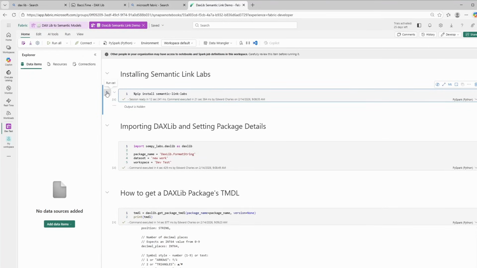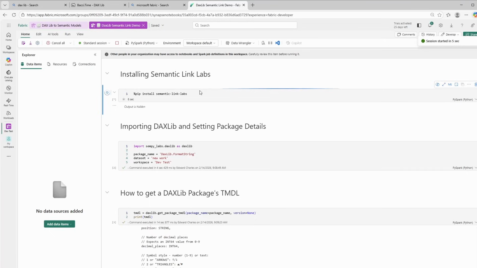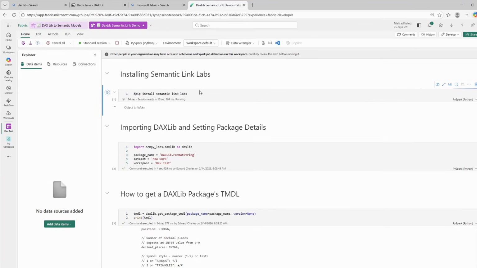So let's go take a look at our fancy Microsoft Fabric notebook. The first thing we're going to need to do is install Semantic Link Labs. And if you don't know what Semantic Link Labs is, and I'm talking while this is running, it is the open source project from Microsoft where they have created wrappers for a huge number of admin or automation tasks that you might want to do in Microsoft Fabric.